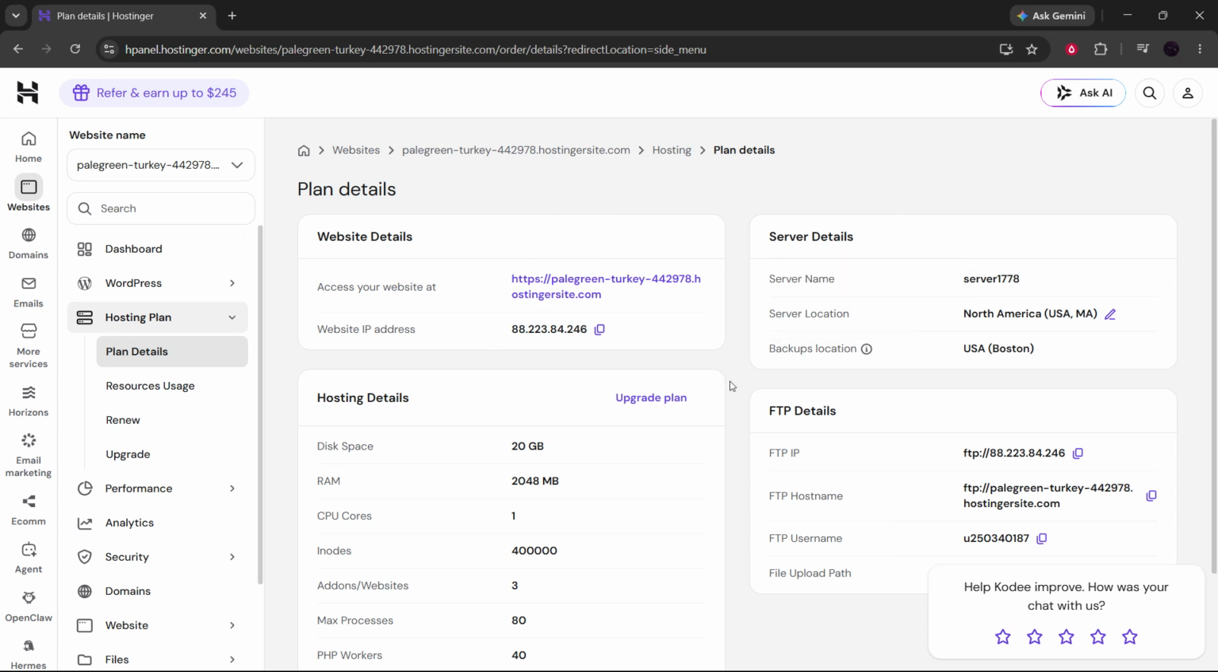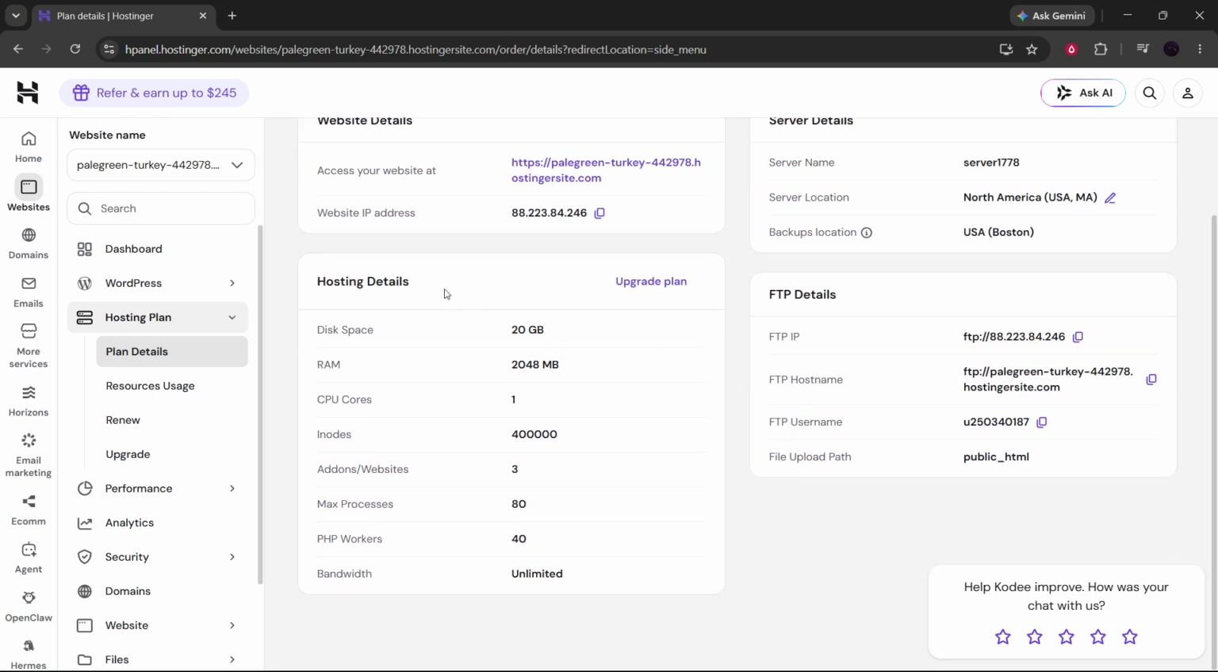Now you'll be able to view your active hosting plan name, so you can confirm exactly which plan your website is using. You can also check useful technical details like your IP address, server location, and assigned name servers. These details are especially helpful if you're connecting a domain, setting up DNS records, or just verifying your hosting information. Take a moment to review everything carefully, and if needed, you can copy these details for future use.